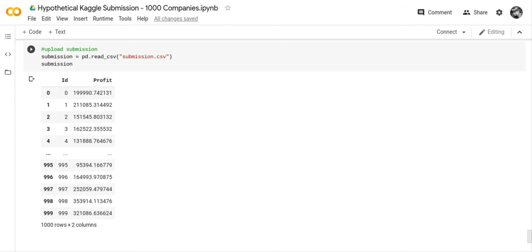So that concludes it for this presentation. This is just a hypothetical example of what Kaggle would want if this was an actual competition and you performed a multi-linear, multivariate analysis of this file called 1000 Companies and submitted it to Kaggle. And this does work. You can see it does work because I performed the regression on Google Colab.